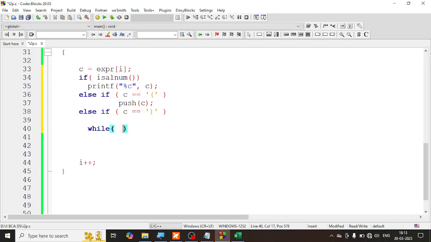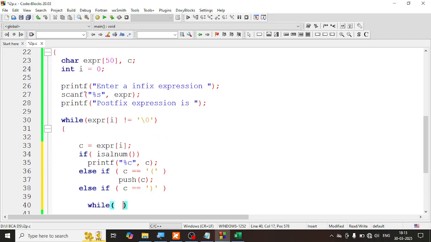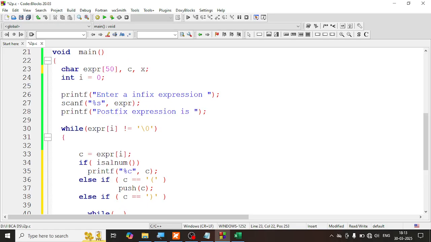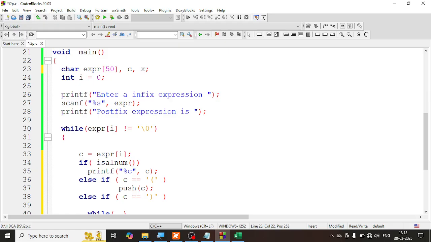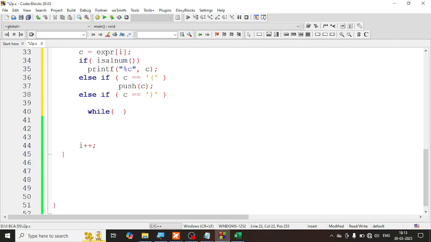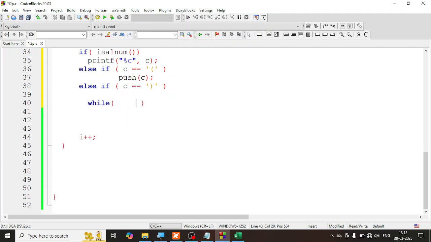Let me take a temporary variable. I can call that temporary variable t, but I'm going to call it x, because if you write temp, it is 4 letters. So I'm going to call it x. As simple as that, it is 1 letter. So let me pop an element.